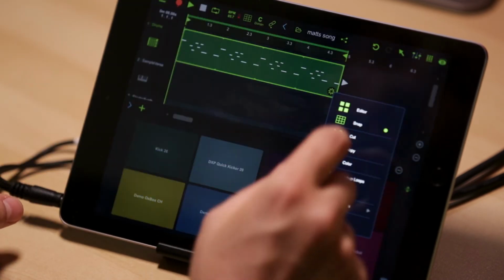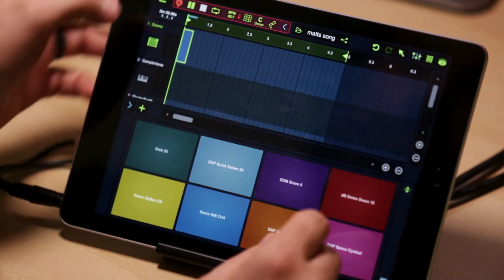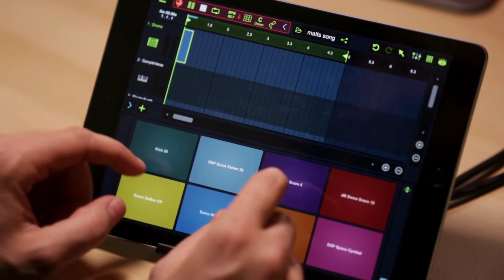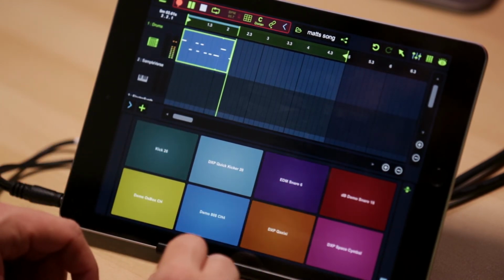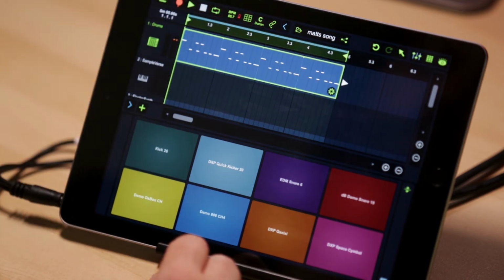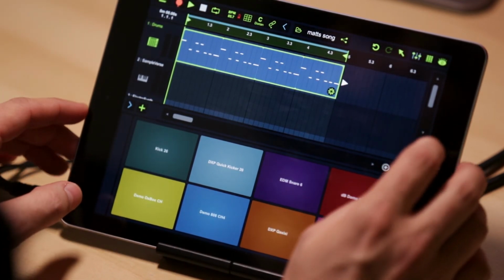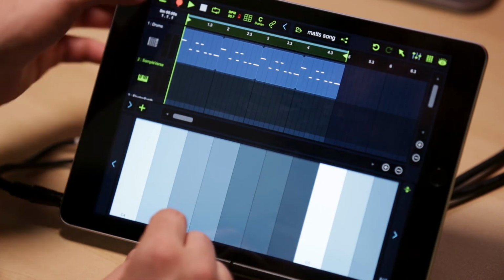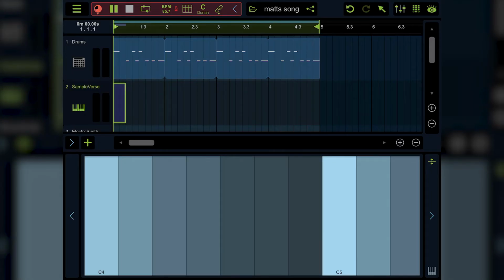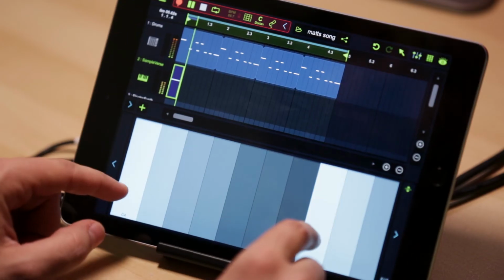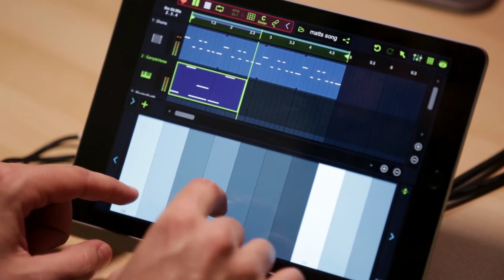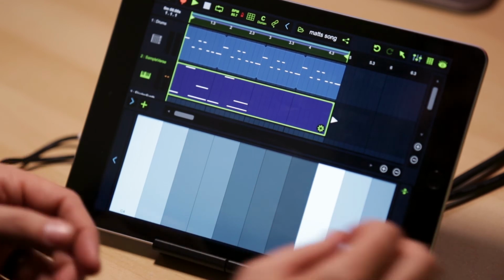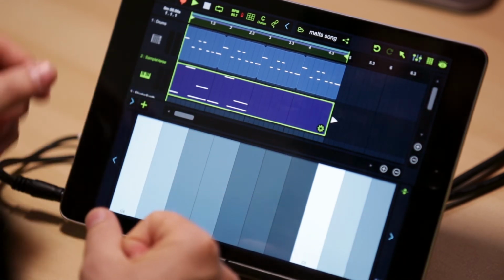That was terrible. Let me do that one more time. If I go down to lay down an instrument part, that's how you use on-screen instruments.